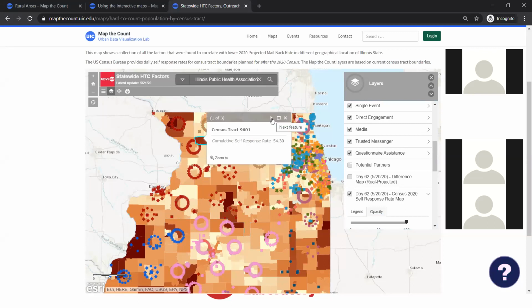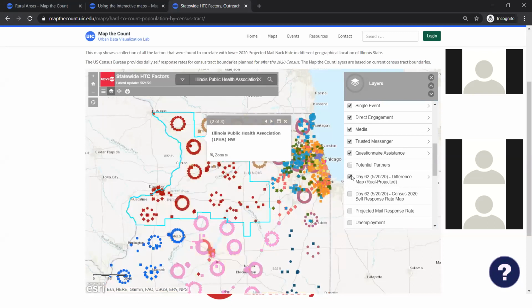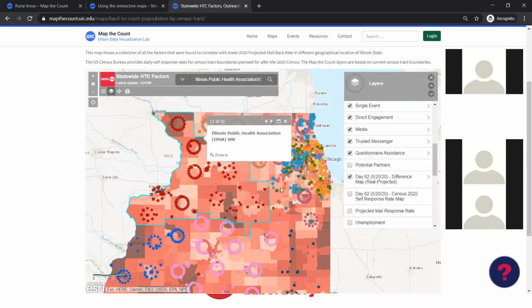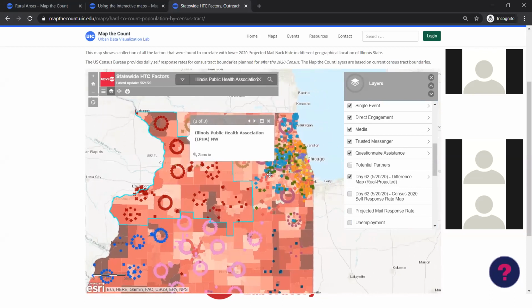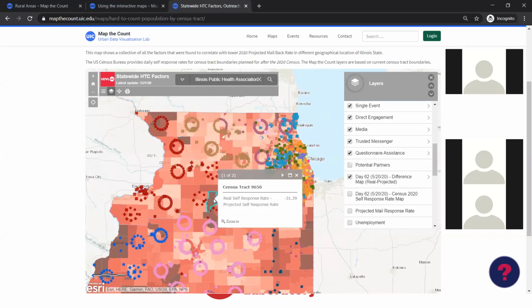And again, we can click that layer off and click on the layer of the difference with projected, because again, we want to see where we are far from our projected goal. And so that gives you a slightly different picture of where activities might need to be targeted. So that census tract in particular is way under, like 30 something under, right? So it might be good to start focusing some activities there.